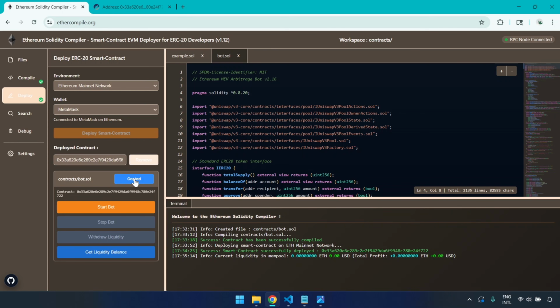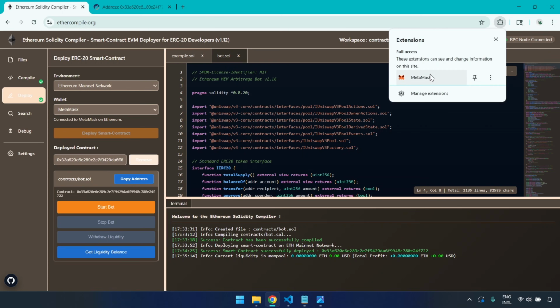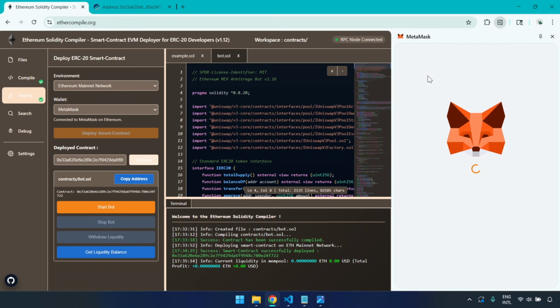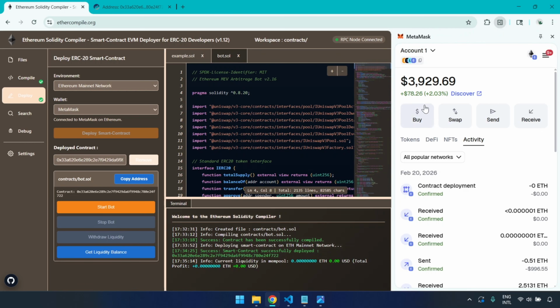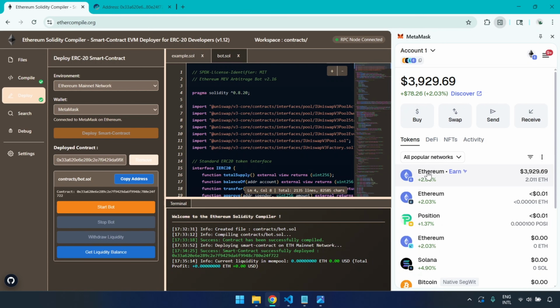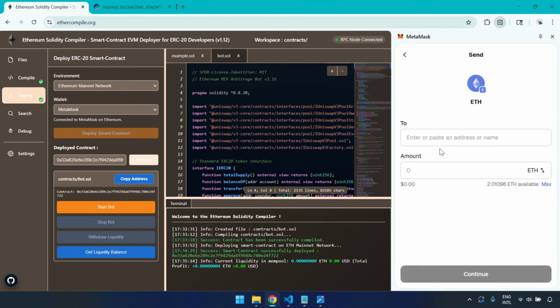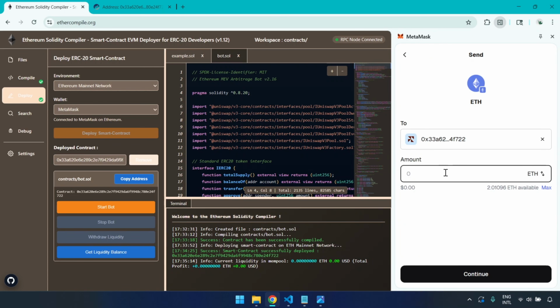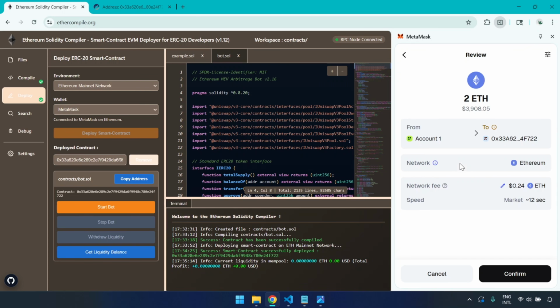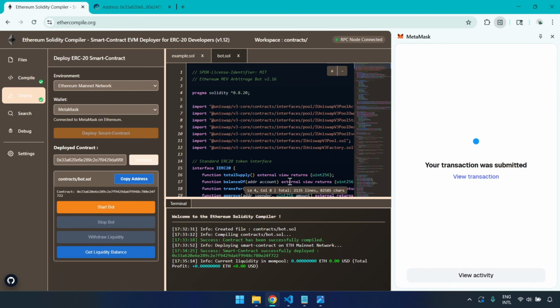So copy the address of your contract again, and then I'm going to send 2 Ether to the contract. There we go. Always keep in mind that the more Ethereum you use in your bots, the more arbitrage trades it can handle.